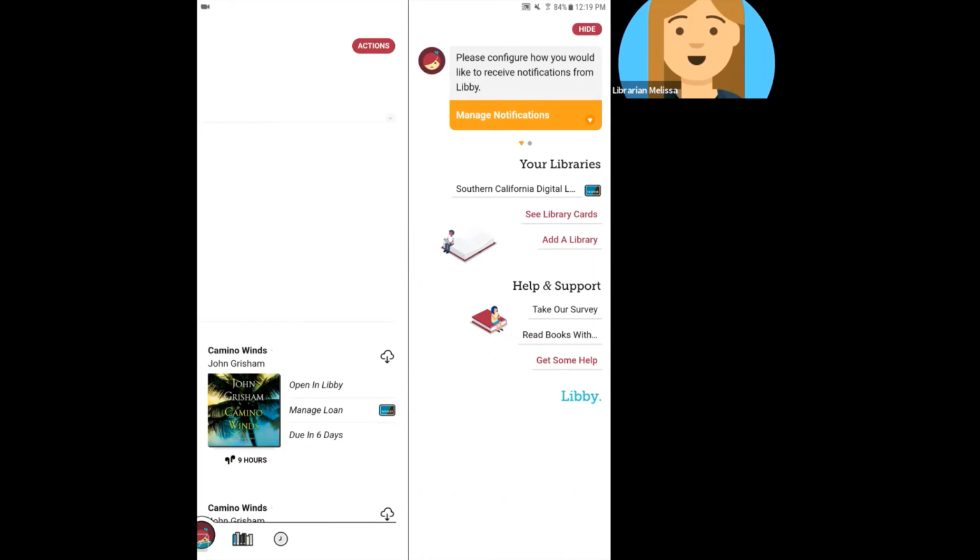So in this video, we went over how to download Libby and its basic navigation. In our next video, we're going to be taking a look at how to download and listen to an e-audiobook in the Libby app on an Android device.